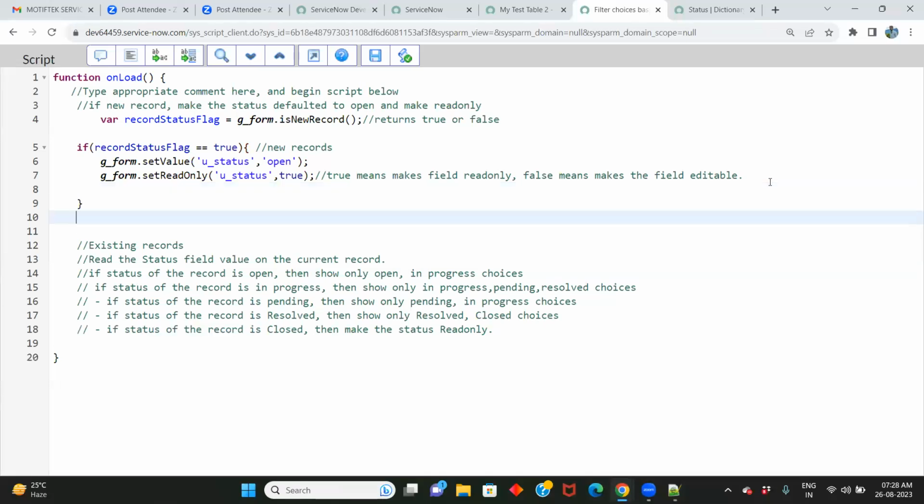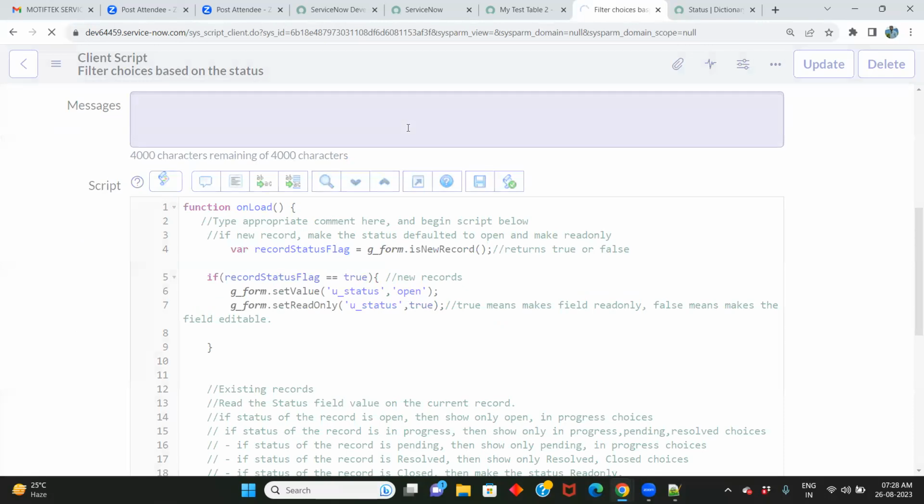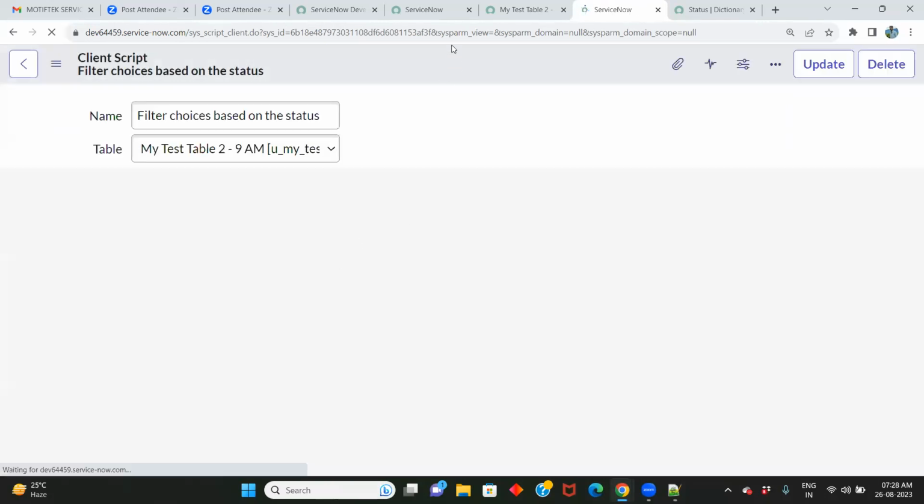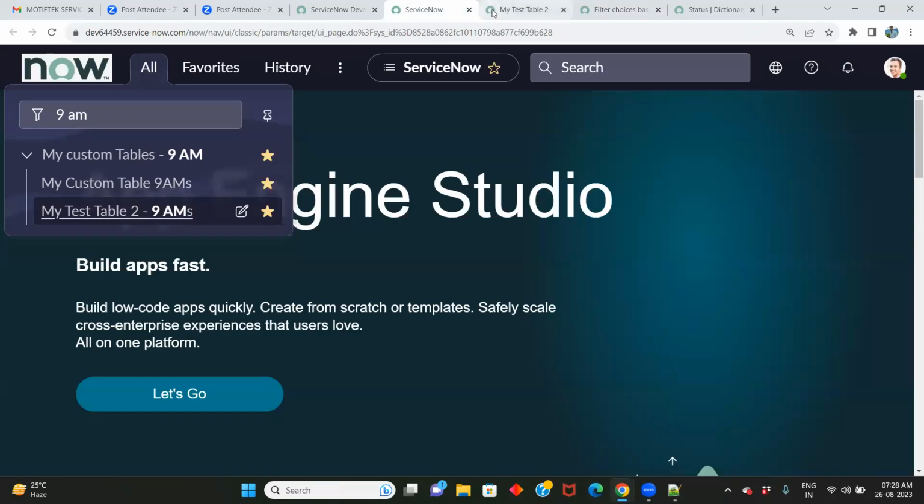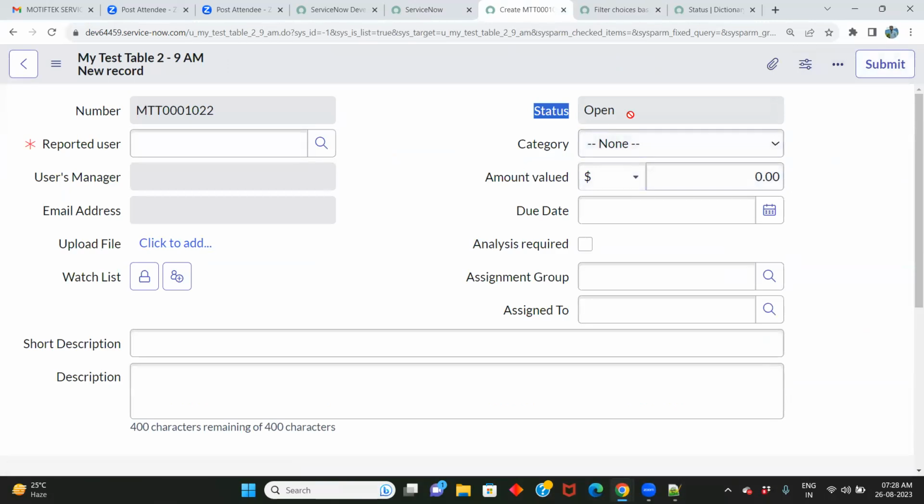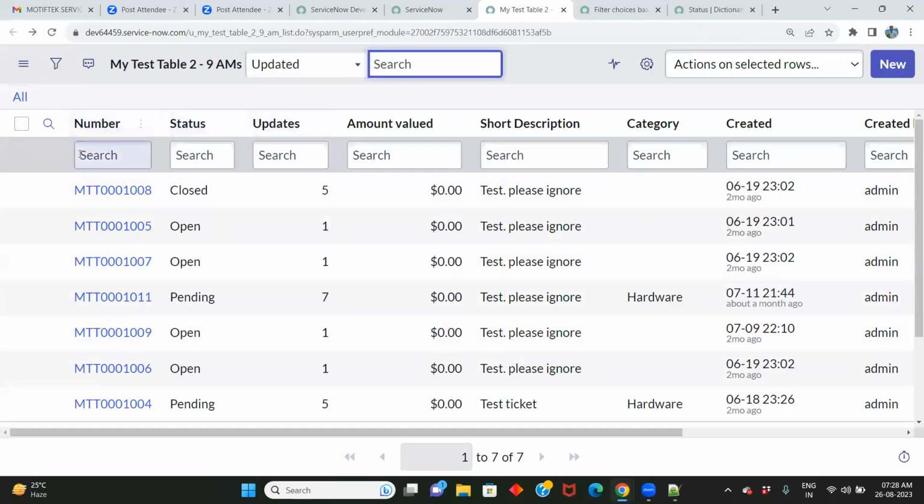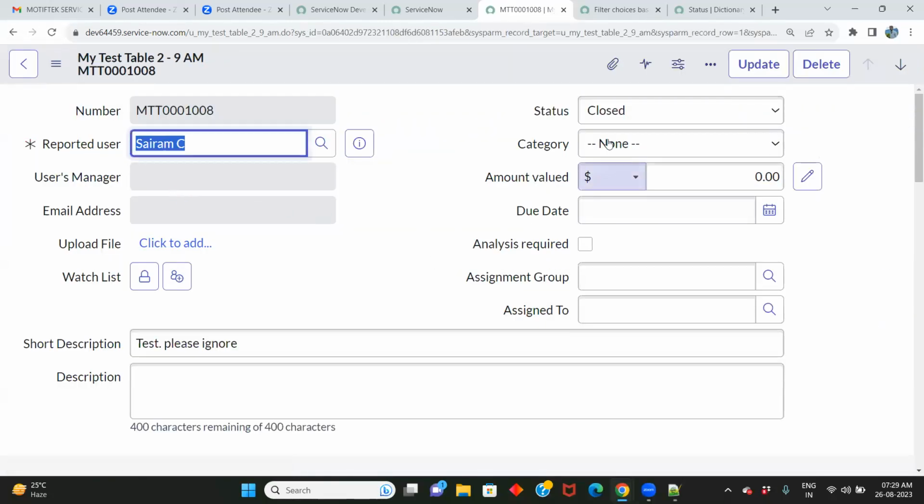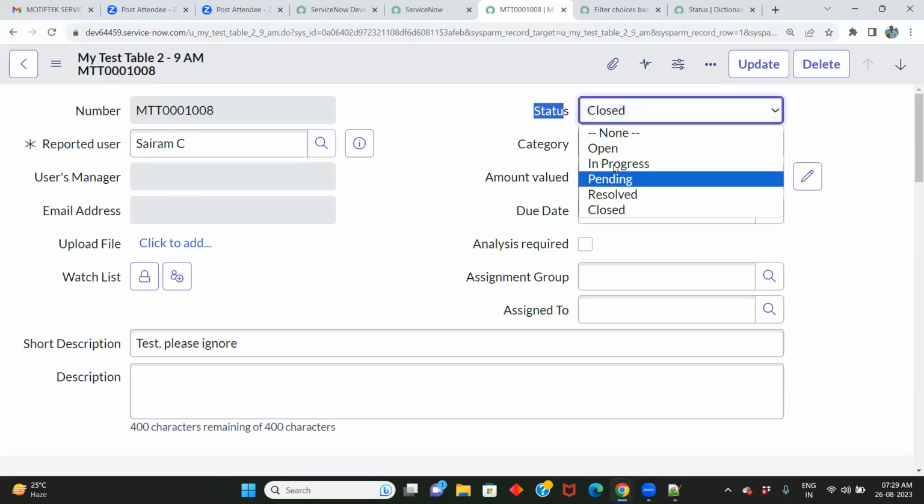Next, go to the other one. First, try this section. For new records, we want to make the field default to open and then it should be read only. Click on new. See here, status is read only and it is defaulted to open. First thing is completed. Next, verify for the existing records. Say this is an existing record. See here, status is editable, right? So that is for existing records.